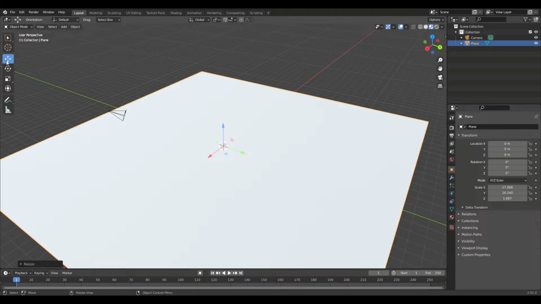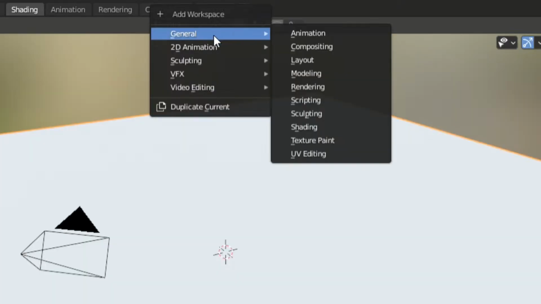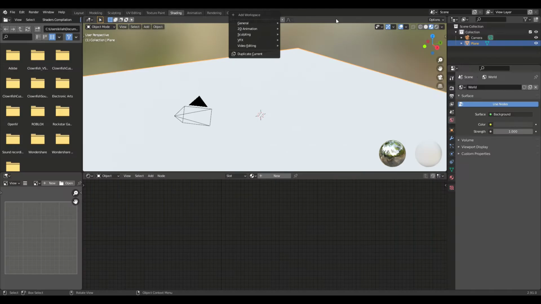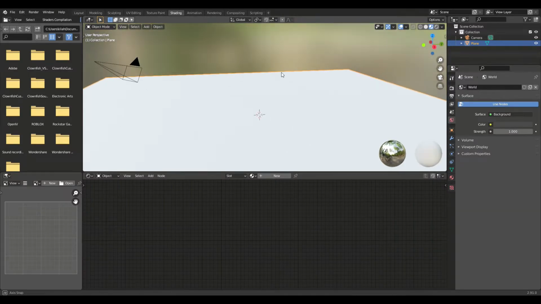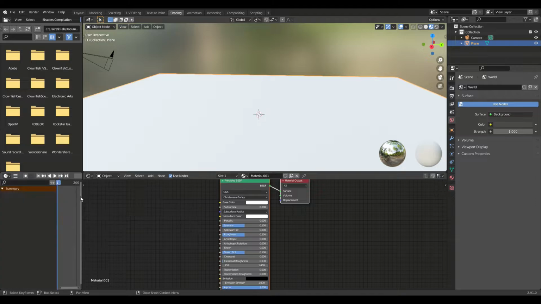So let's get into it. What you're going to do now is open up shading. If you don't have shading, just click plus, then click general, and you'll find shading right here. Now click new down here. You're going to change this to timeline, but you're going to see why later on.